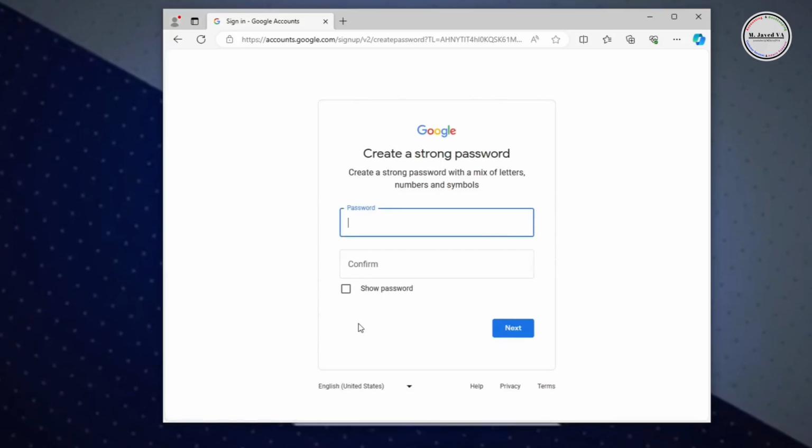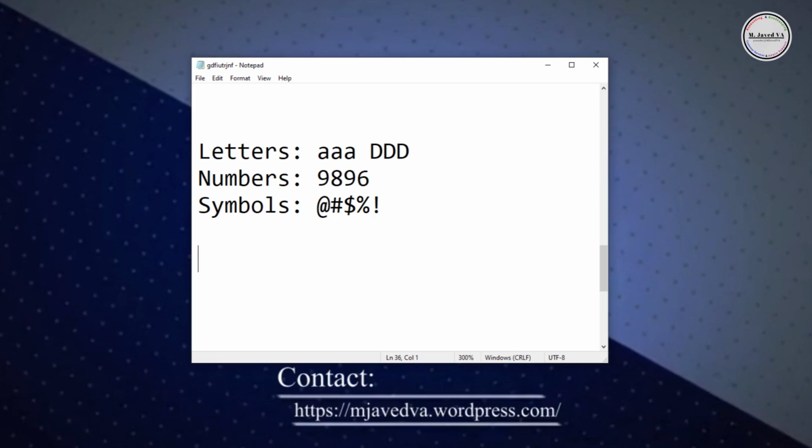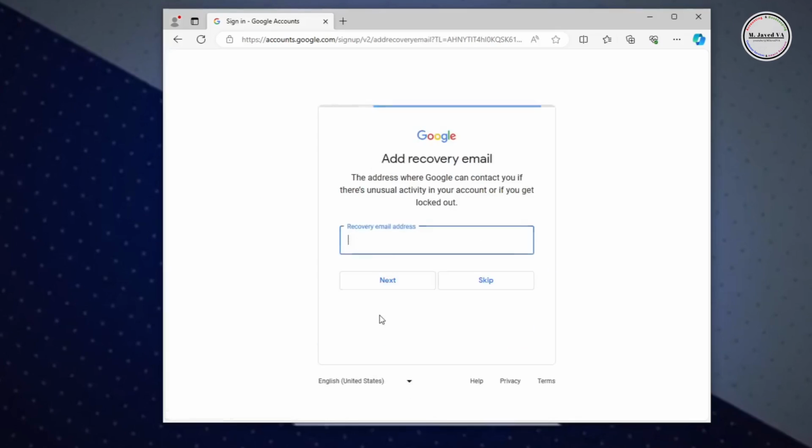Here, add your password and Google is giving you a suggestion to create a strong password which will include letters, numbers and symbols. Then click on next.